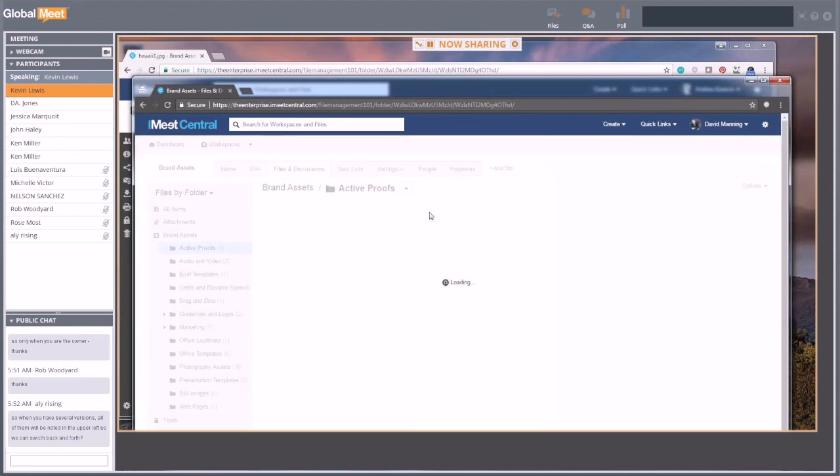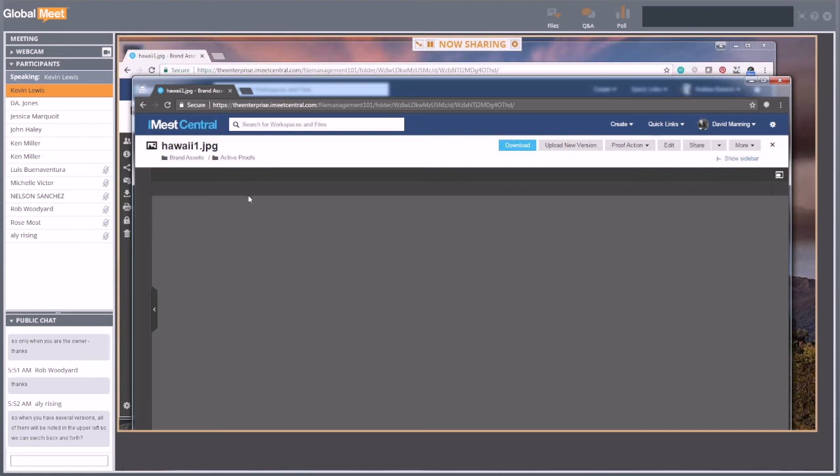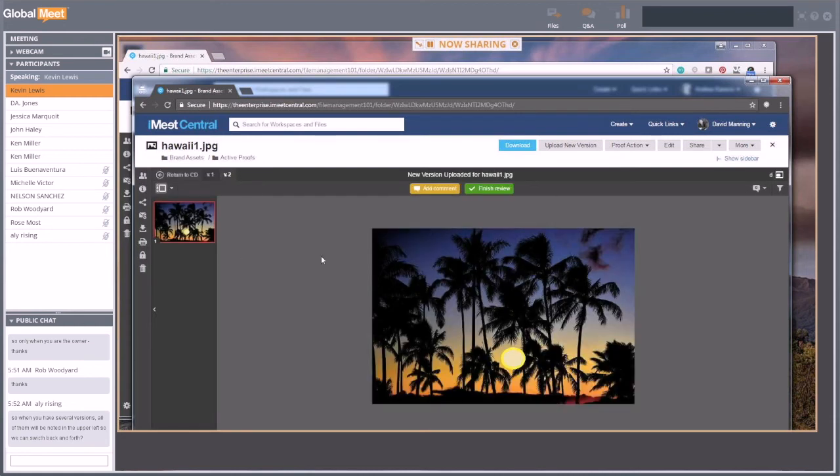So when you have several versions, all of them will be noted in the upper left, so we can switch back and forth. The answer is yes. So if you've got 10 versions, you'll have 10 version tabs, which makes it easy for you to look back on the prior versions. Now this actually raises an interesting point.